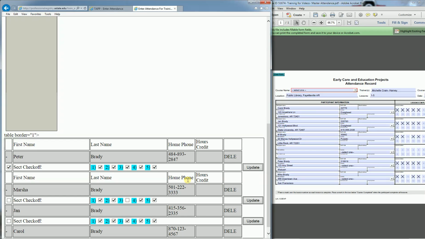Let's say you're doing a pre-K ELA that has 16 lessons. If you click that one checkbox, all 16 will automatically check for you. Make sure you click Update so that the system takes that. And now Peter has been given credit for 5 lessons.